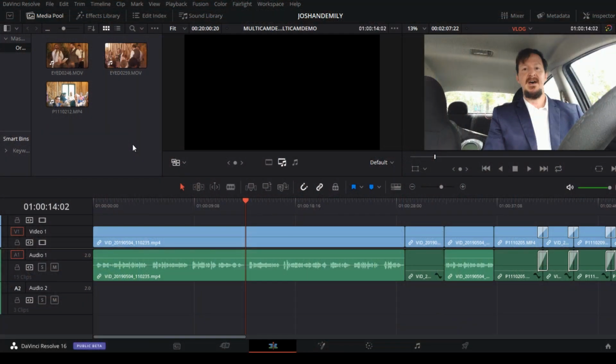And we are back at my apartment with the recorded files from the wedding of Josh and Emily. As you can see here in this bin, we have the 3 different angles. So what I'm going to do is select them, and create a new multicam clip. And with that multicam clip, we're going to create a new timeline, and we're going to call that Multicam Demo.